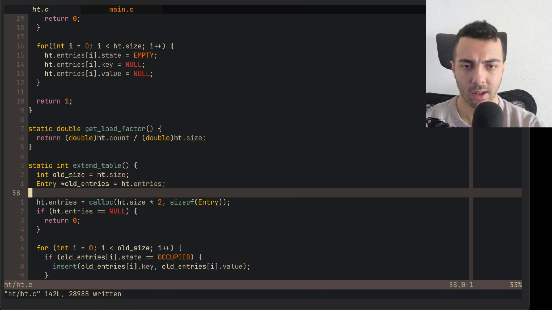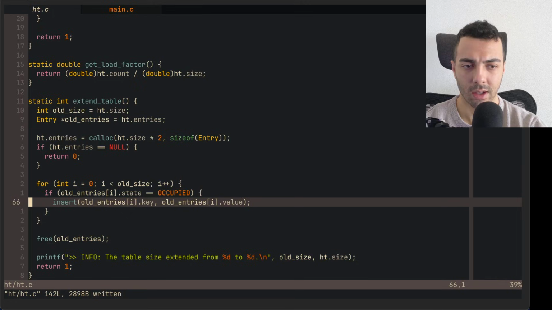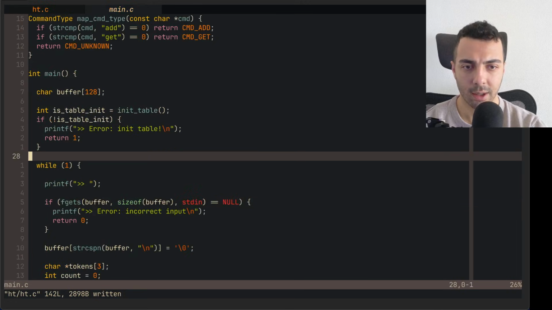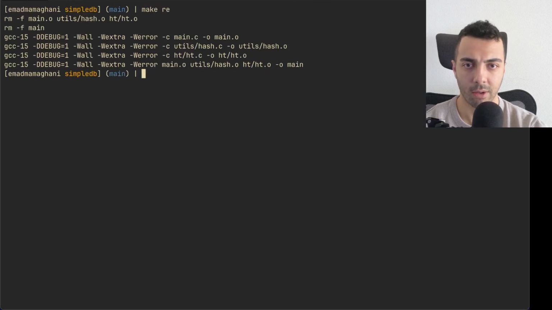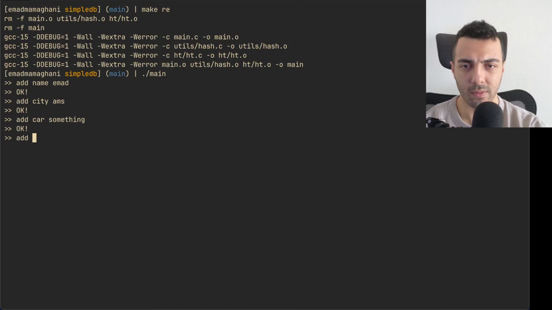There shouldn't be an error with it. And in the main, I shouldn't really change anything. Let's just compile it to see how it works. Make it compile directly. And I'm gonna go with main, name emod, city Amsterdam, car something, add 1 2, add 2 4, error: unsuccessful.